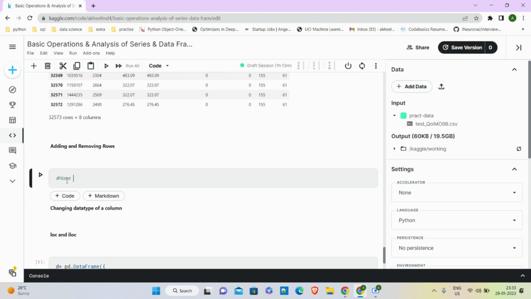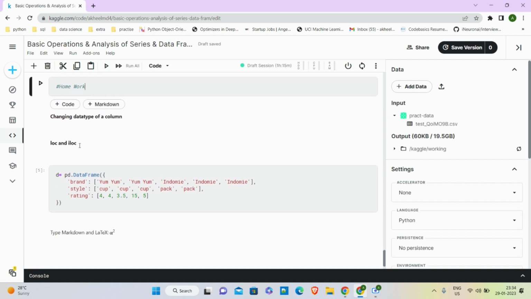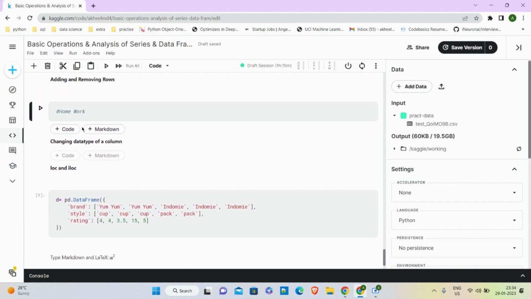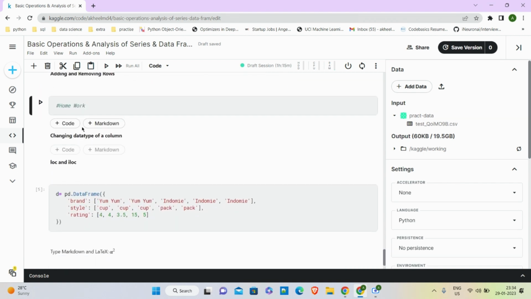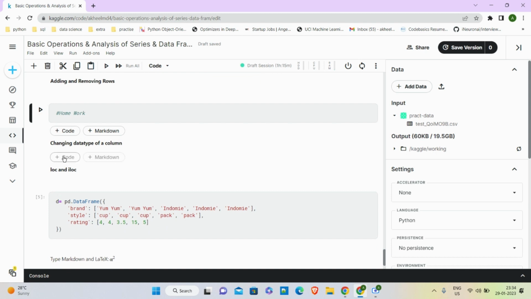Just google it and you can see. You can easily google it and perform the adding and removing of rows. If I teach you everything, you can't learn everything. So you should try some by yourself. You should try one or two functions on your own by googling it.